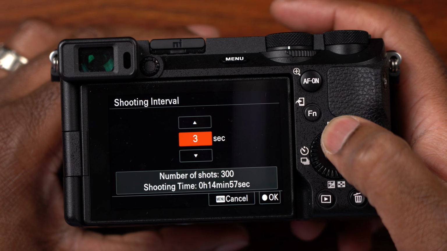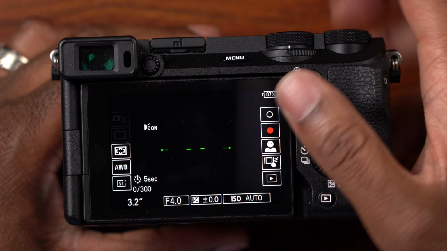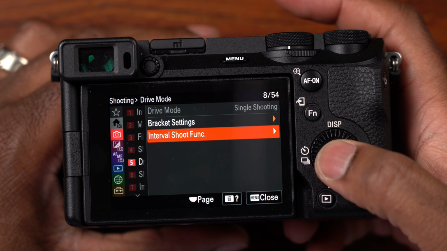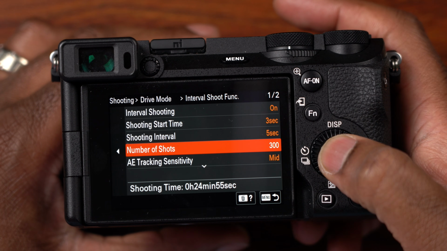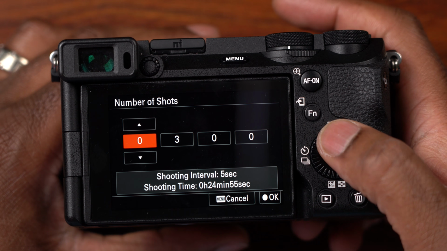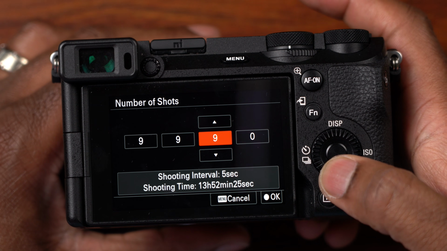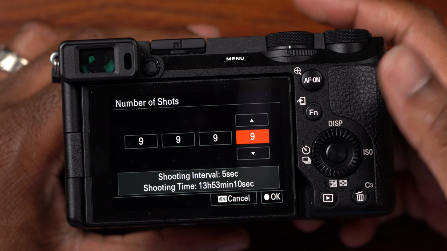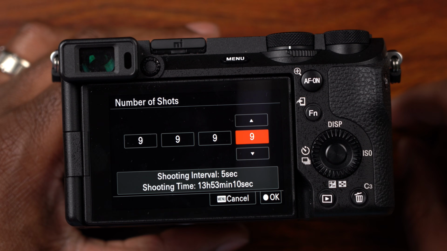And you'll notice here as you go up, you'll see how the shooting time is increasing. And right now I have it set to 300 shots. Now, the other thing is that when you're in this mode, you have to set the number of shots, but you can set it anywhere basically from 1 all the way to 9,999. So you can come over here and click and go all the way to 9,999, and you can see there the time will increase as you increase the number of shots.